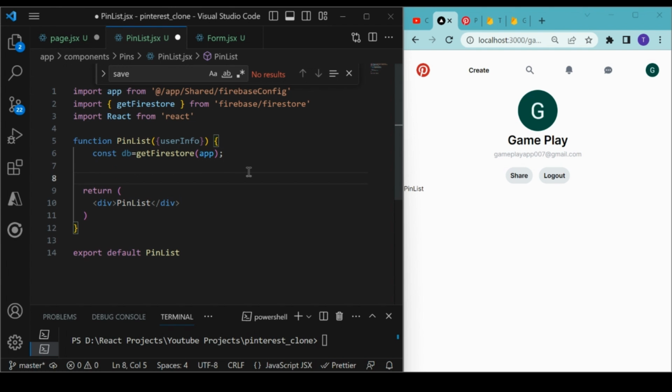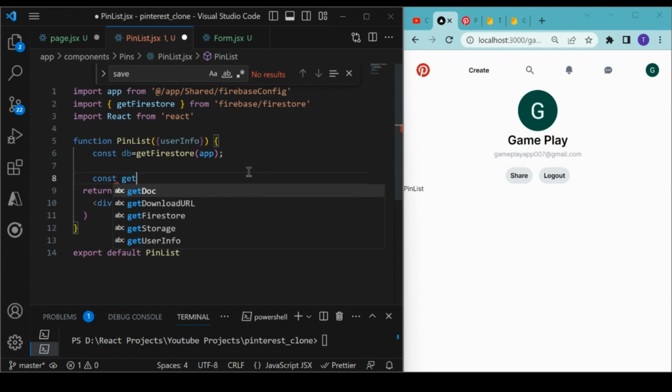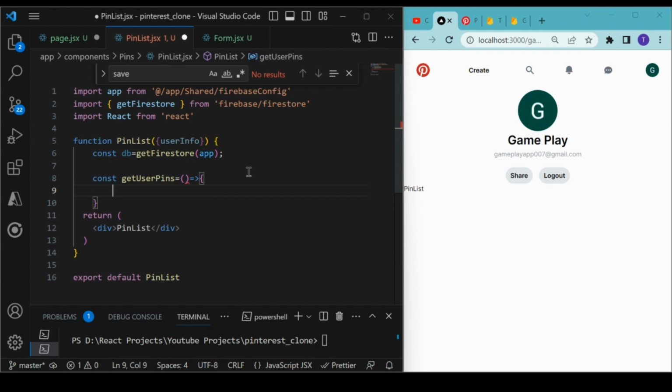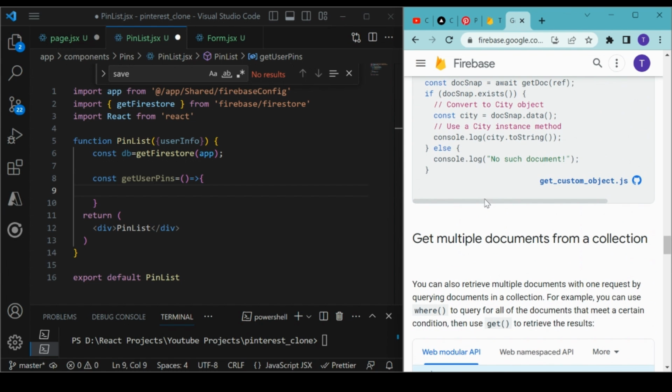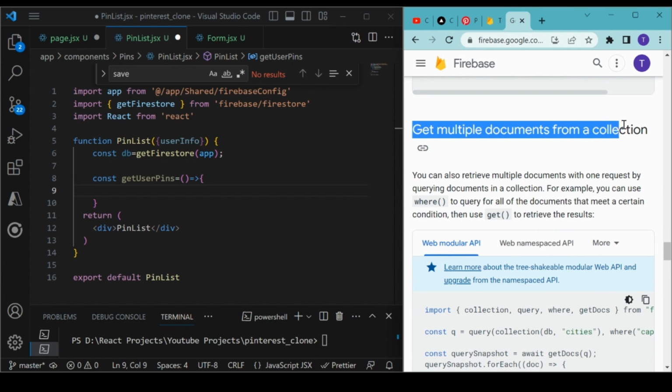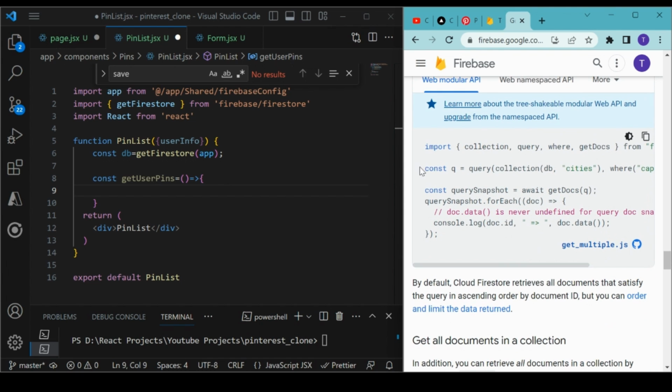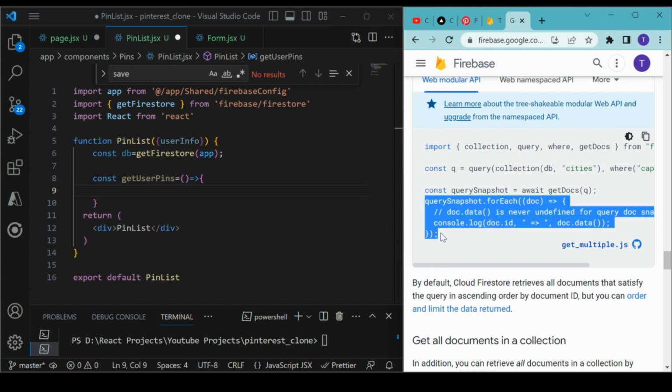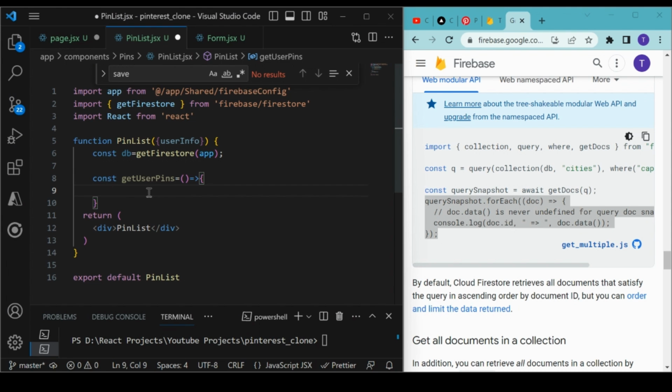After that, I will define one method called const getUserPins. And here let's fetch the information. So here is the thing, we have to fetch multiple documents. And here is the documentation on Firebase to fetch multiple documents from a collection. For that we have to create the query first, then create the snapshot of that query, and then fetch the data. So we'll do it one by one.